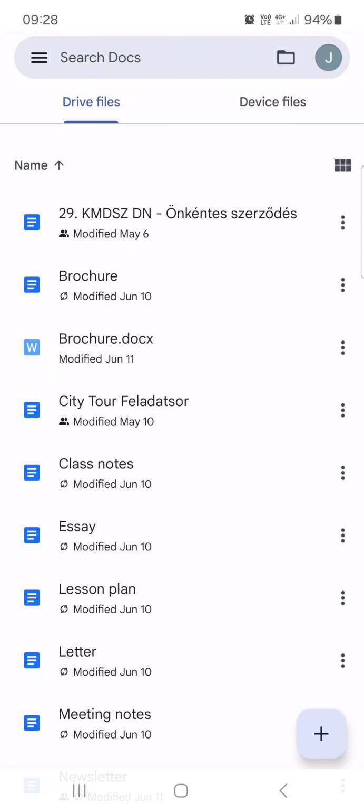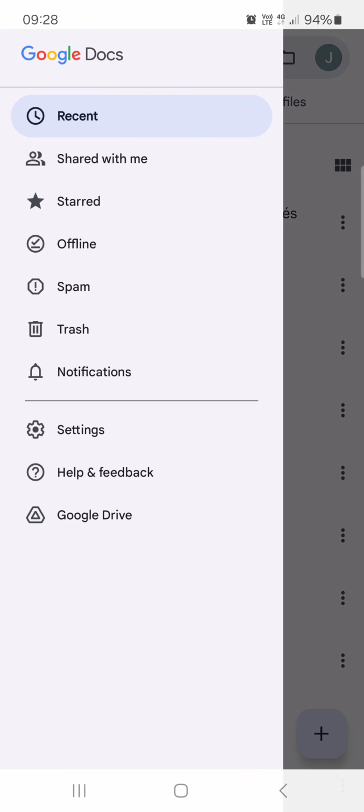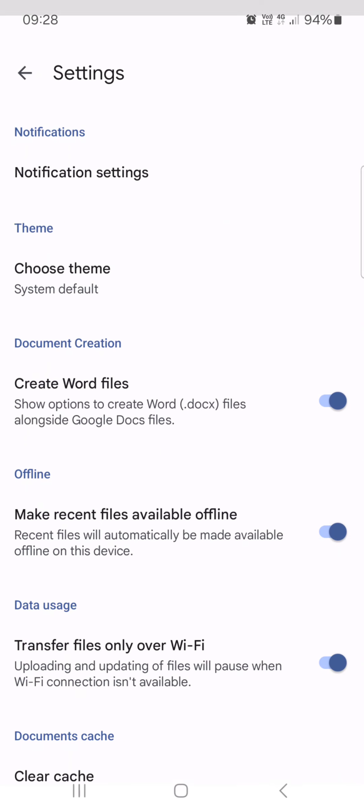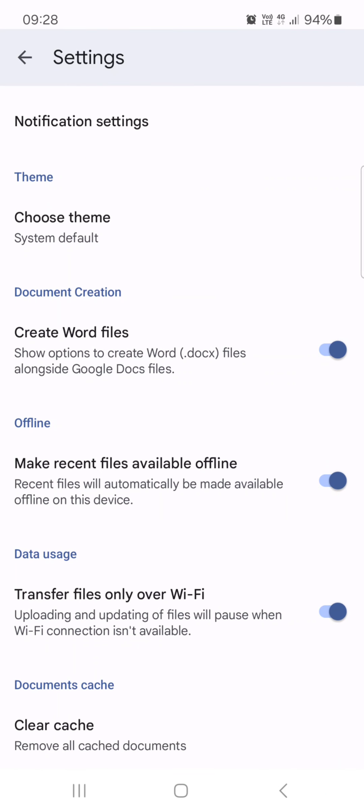From here we just have to go into the top left corner, tap on the three lines, then tap on settings. And here under offline, we can tap on this button to turn on this function, which makes recent files available offline. Or we can just turn this off if we don't want it to function.